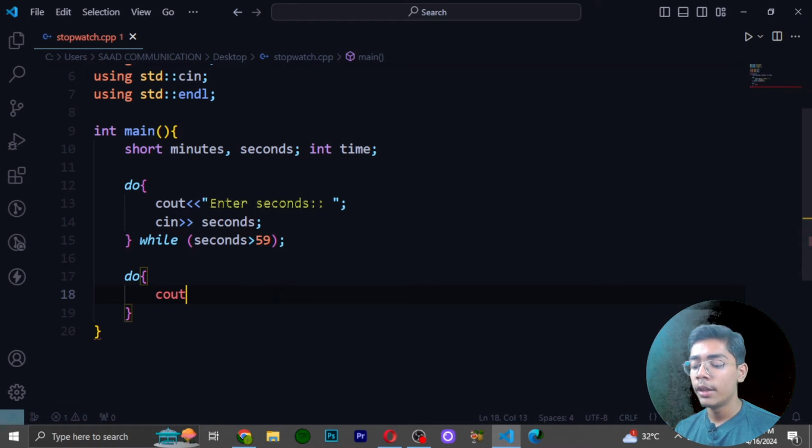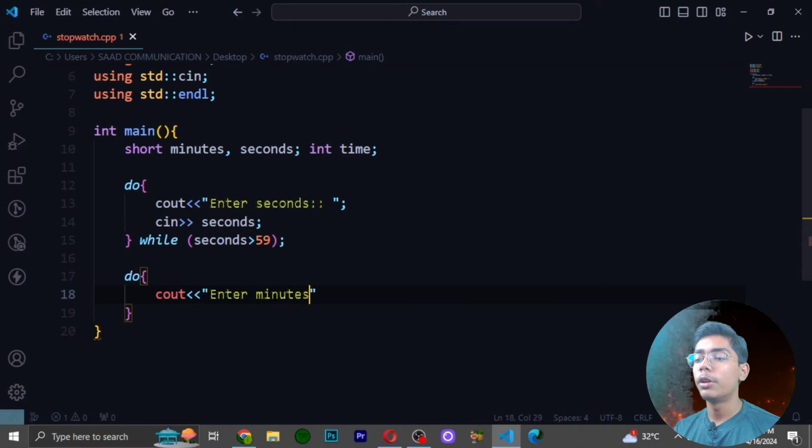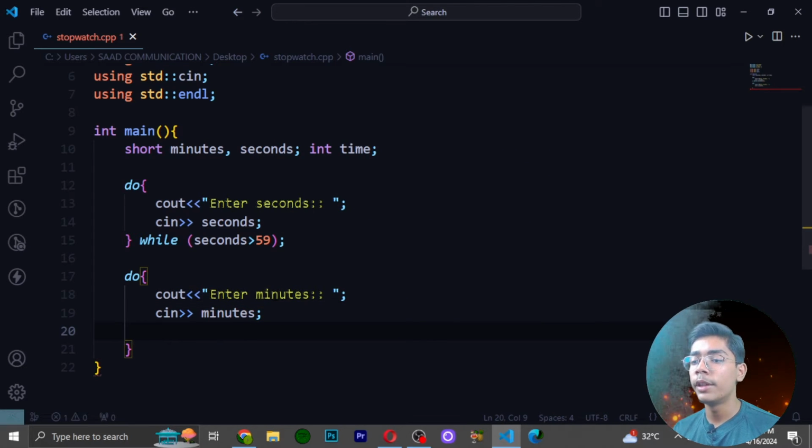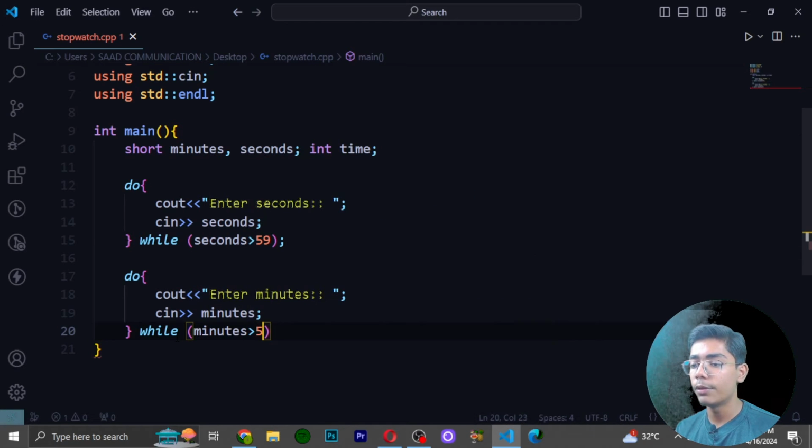Then I will be moving here and I will be writing "enter minutes". So the user will also get this option after writing the seconds, that the user has to enter the minutes as well of his choice. After entering the minutes, it will be showing the same thing like we are getting in the seconds. In seconds, it will be showing the minutes to the user. And after doing that, here I will be writing while, and in while I will be writing the value as minutes, and minutes will also be till 59.